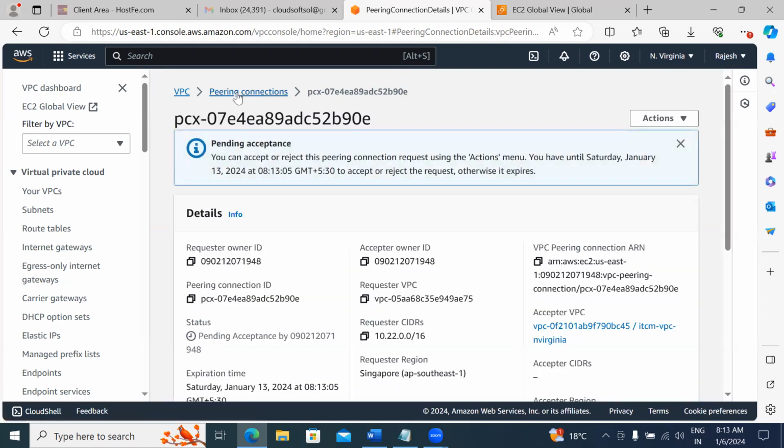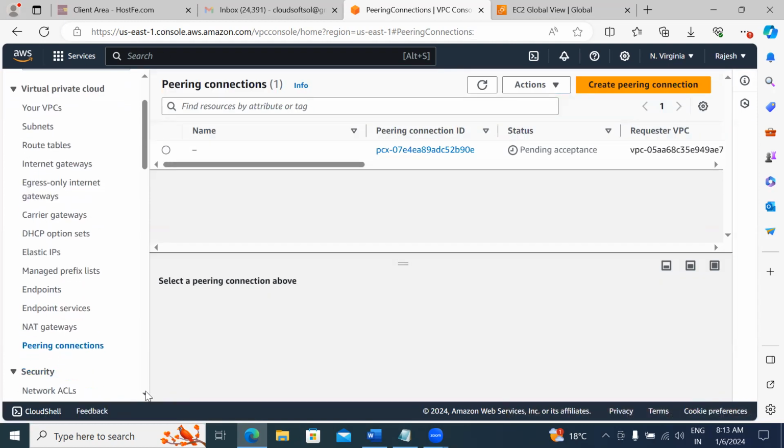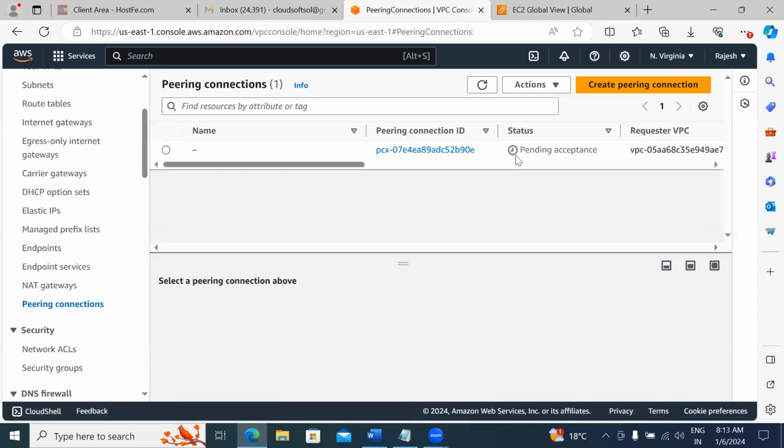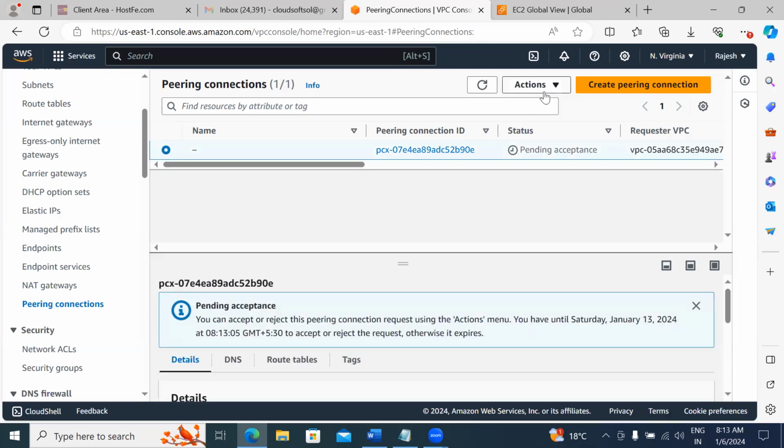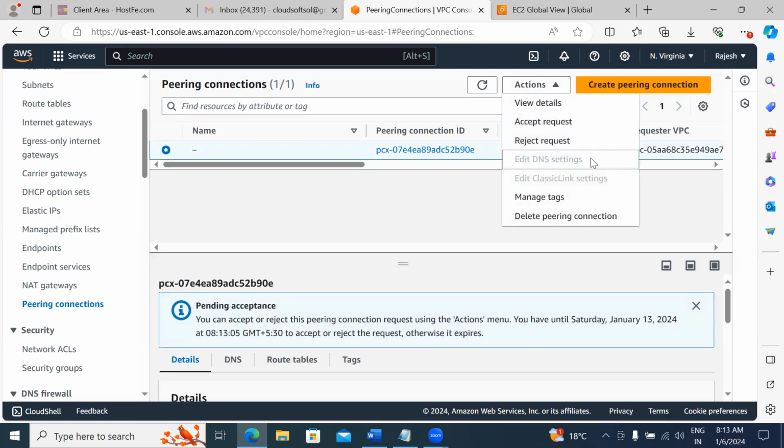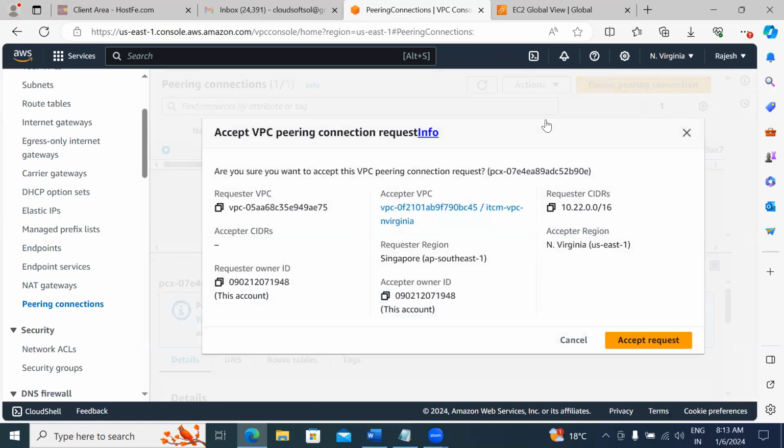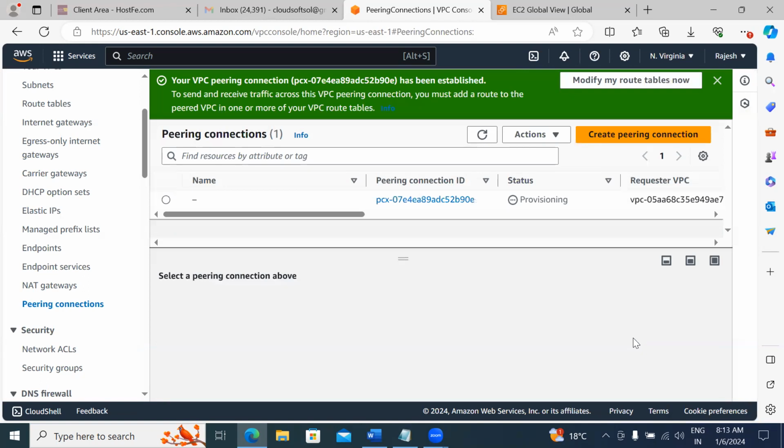If we go to VPC peering connections on the left side, the status as of now is pending acceptance. Here you can accept the request or reject the request. Now we are going to accept the request. It takes some time. Then definitely the connection will come to available or active state.